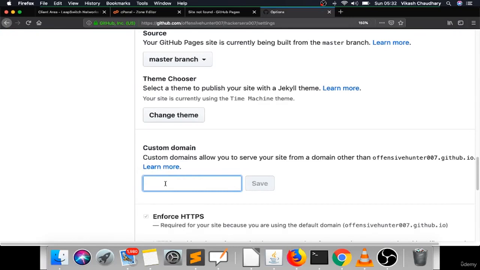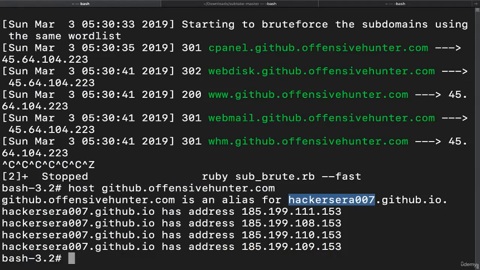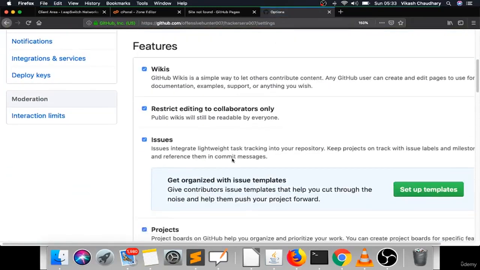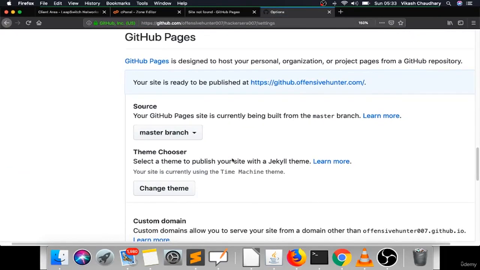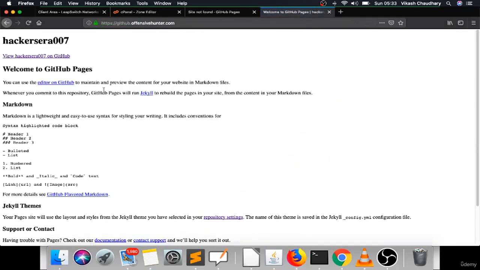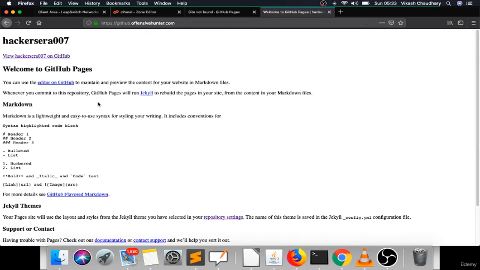Now here, see this, right now it's offensivehunter007.github.io. Yes, because this is my second account. Now here I'm going to add github.offensivehunter.com and see what's happening now. If I'm adding this there, let's save. See, your site is ready to be published at there. Yes, if I simply open this now, let's open this. Yeah, you can see this. So I successfully took over this subdomain.